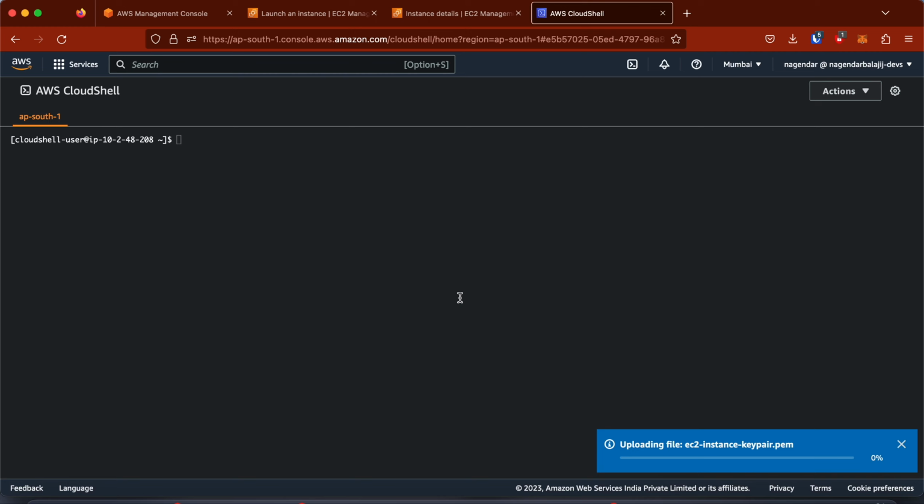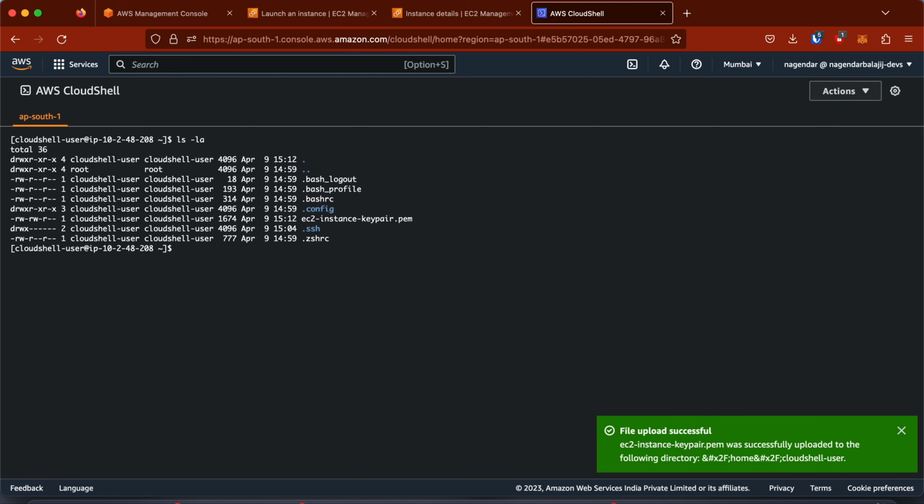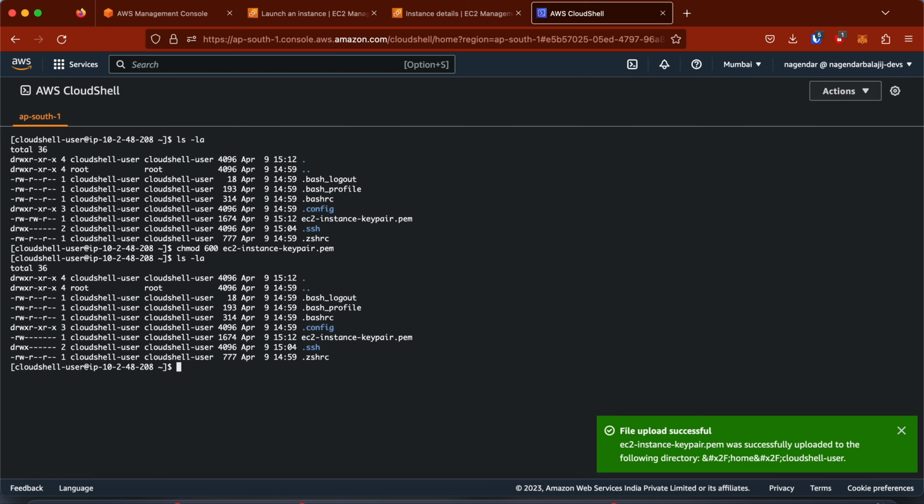So we have to repeat the same thing that we did. We have to modify the user permissions. So I'm once again going to use the same command, which is chmod 600 followed by the file name. I'm going to once again show you the permissions, change the permissions, and type the ls command again. So we can see the permission has been changed.